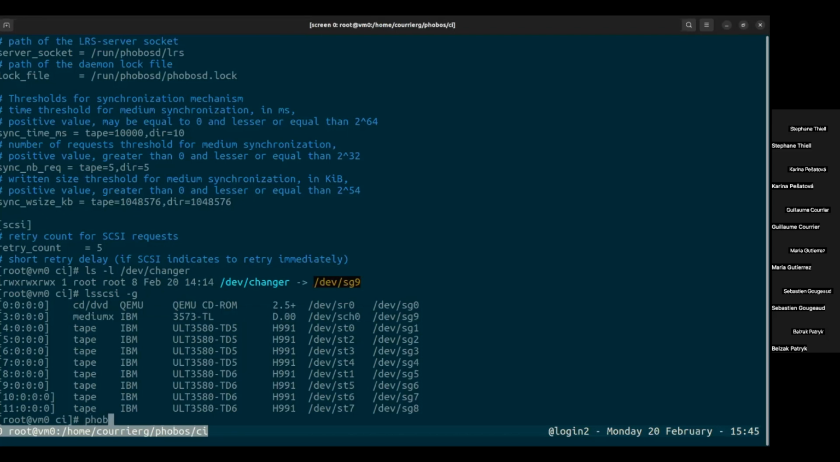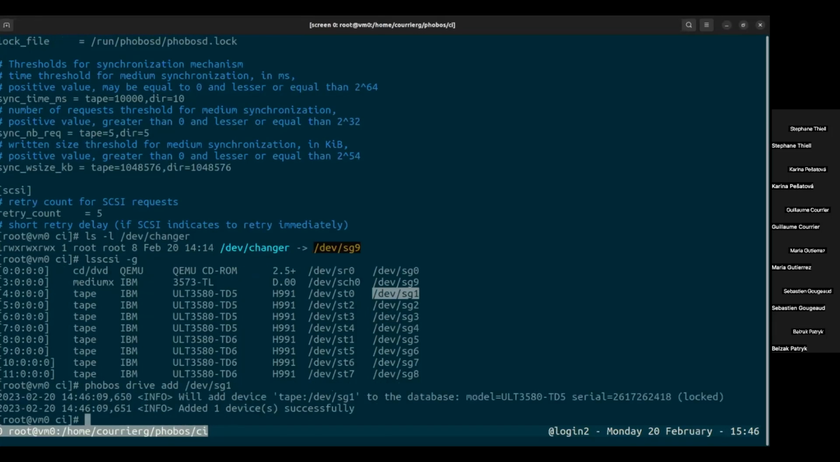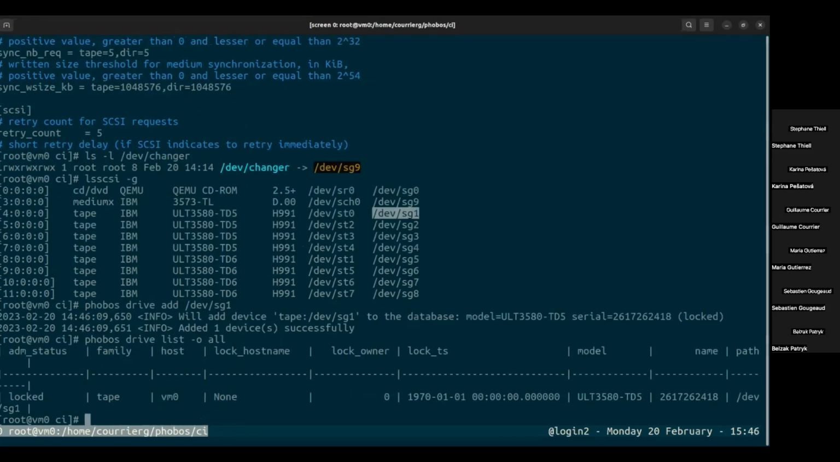So what we can do is add one drive. I think you won't be able to use this on the VM, unfortunately, but maybe tomorrow the VM will be fixed. So we can add, for example, SG1 here, and we can list all the drives.